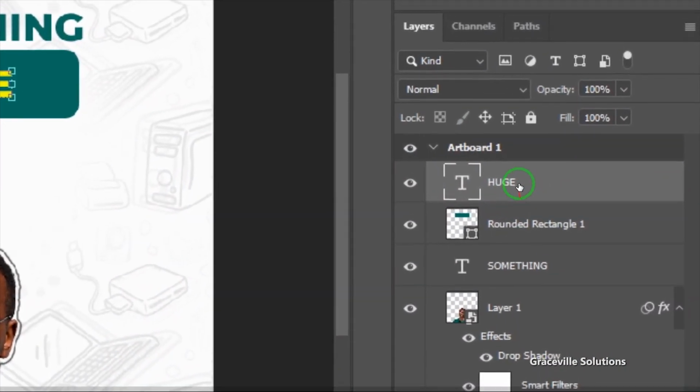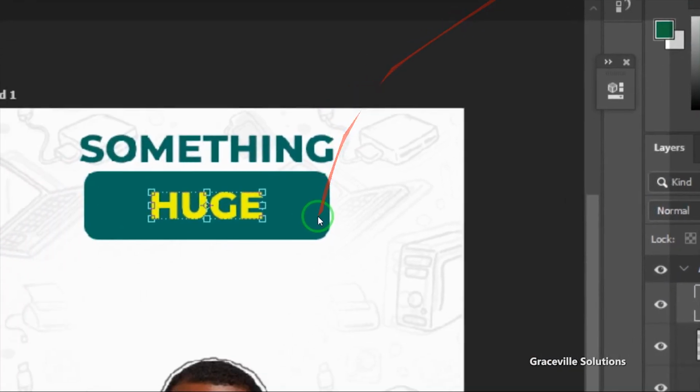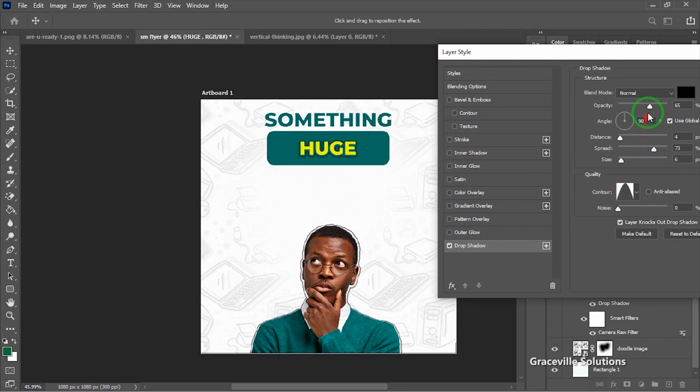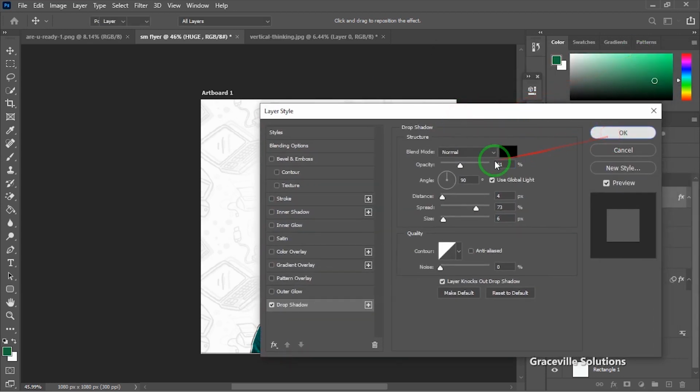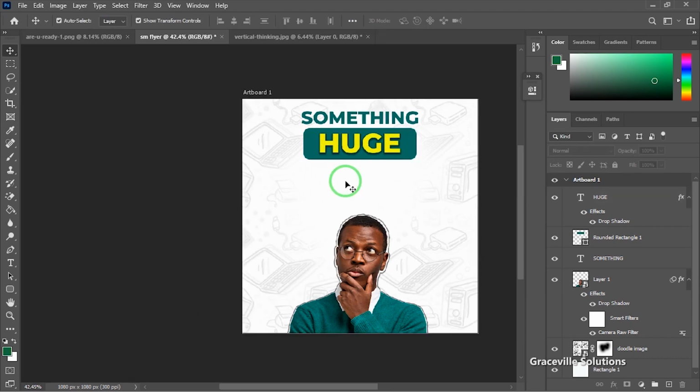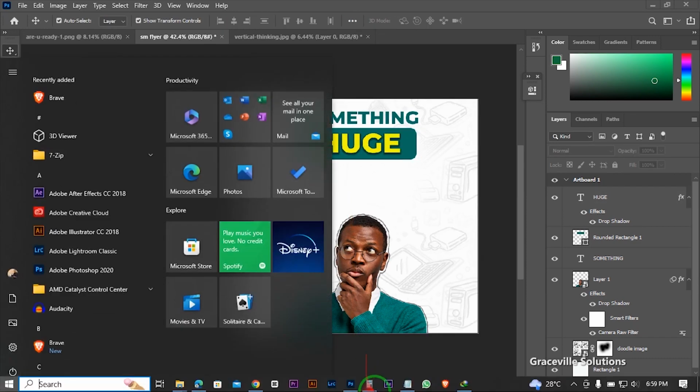So next up I'm going to give this a drop shadow. I'm going to right click and go to blending options, and then give it a drop shadow. Change this back to the default option. Let me reduce the opacity. Okay, this is cool. Click OK, and then I'm going to expand this. Make sure it pops out.